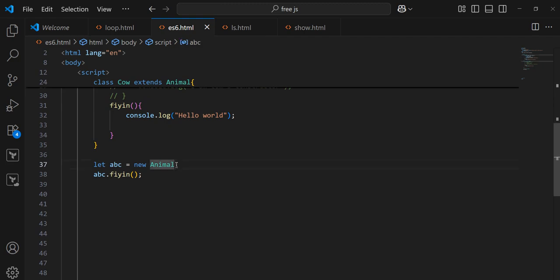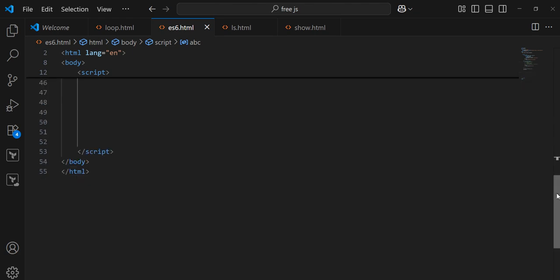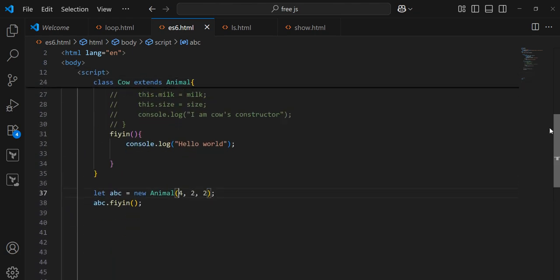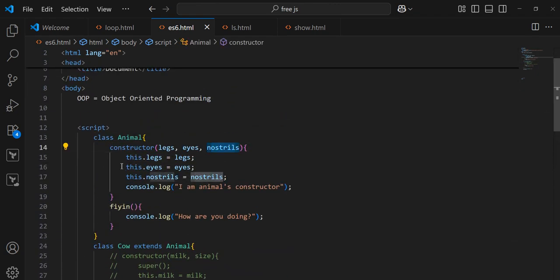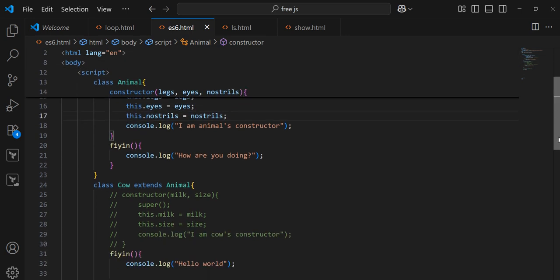Okay. So if I want it to have 4 legs, I will pass 4 here. If I want it to have 2 eyes, I will pass 2 here. If I want it to have 2 noses, I will pass 2 here. So the first value here goes to the first value here. The second value goes to the second value here. The third value goes to the third value here. So this can now set them. That's fine. But there's a little problem.